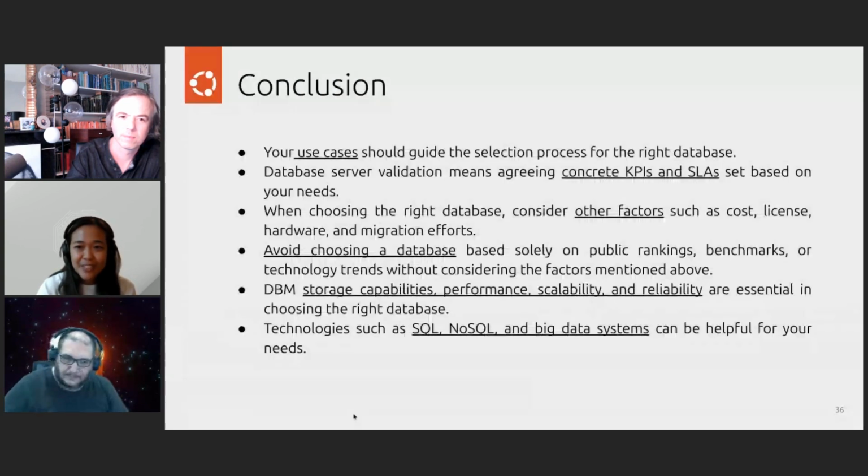Mohammed and Rob have highlighted a lot of really good pointers on how to choose the right database. Let's start with point number one. You really need to know what your use case is. It will really guide you in the selection process on what's the right database to choose.